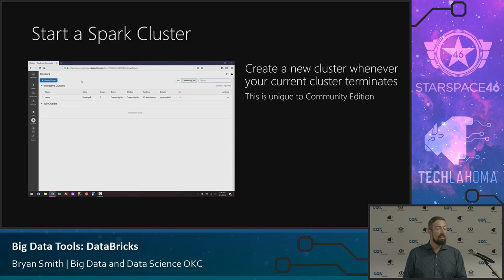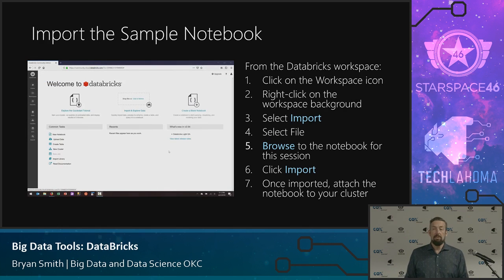Finally, once you have yourself an environment and you set up a cluster, there is a notebook that you're going to bring on board. Again, the video will walk you through the import process.